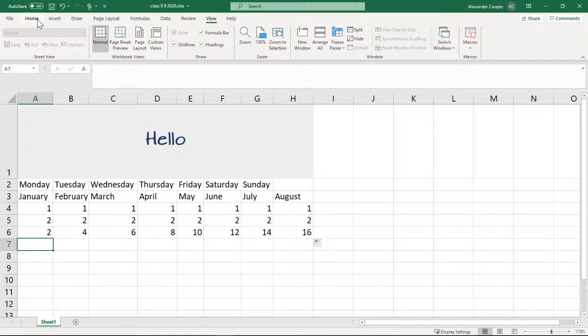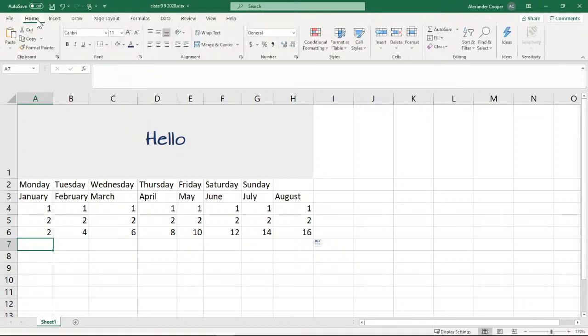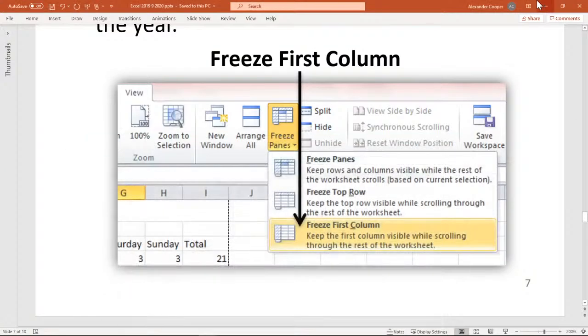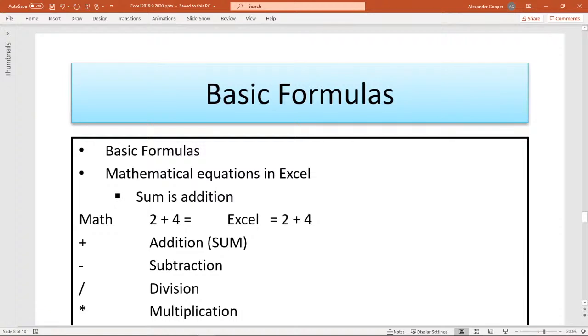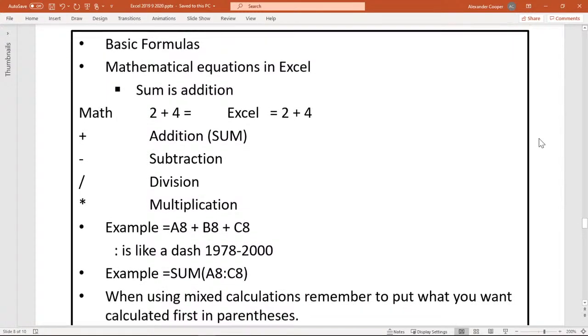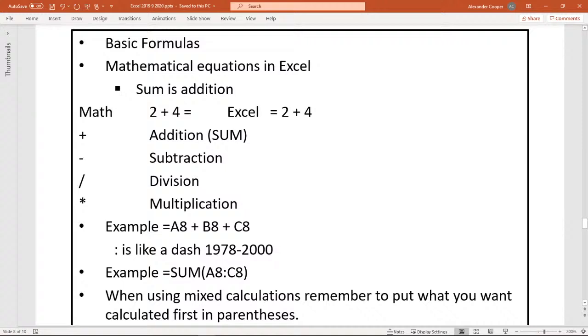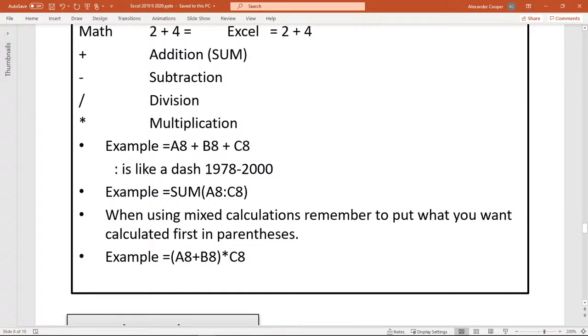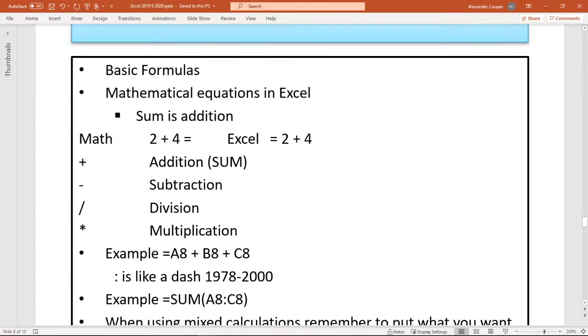Okay, so I'm going to go back and hit the Home tab. I'll minimize this. And let's start talking about our basic formulas, and we're going to do our first simple budget. So our basic formulas come into this. This is a sheet that I made for many students to have throughout the years, just to explain this pretty easily.